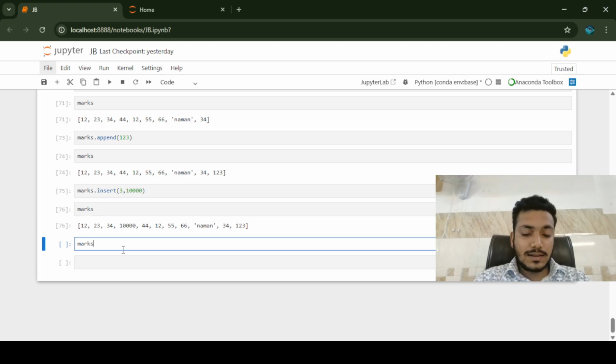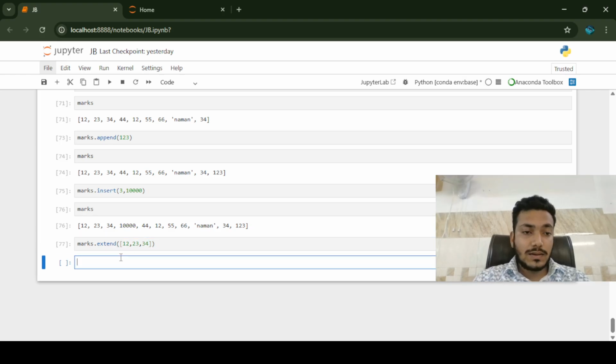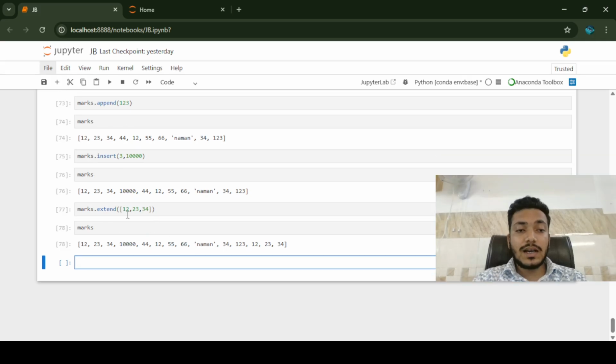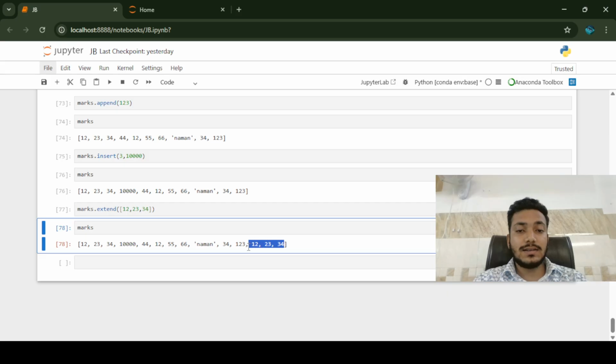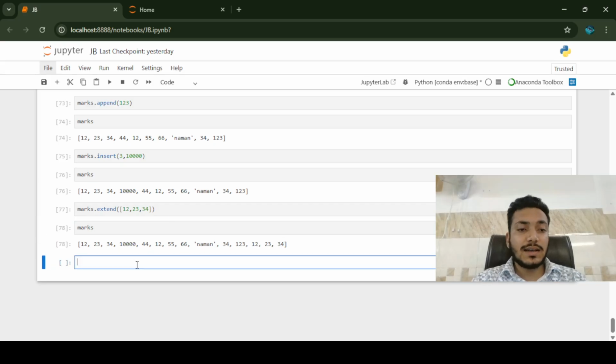Another method is extend. Extend allows us to add a lot of elements in one go. When we are trying to insert a lot of elements, this will be very useful to us. Here we have inserted 3 elements in one go, 12, 23 and 34, at the end of the list. These were 3 methods to add elements in a predefined list.